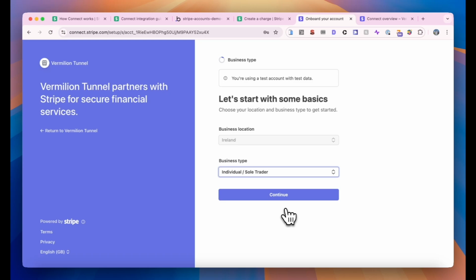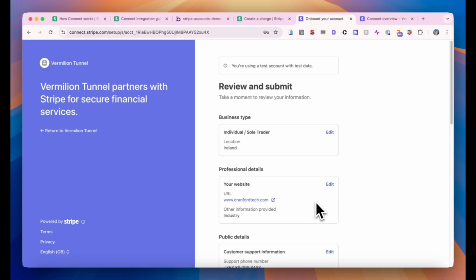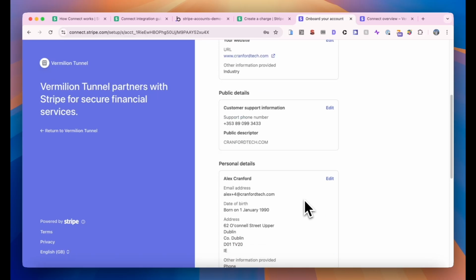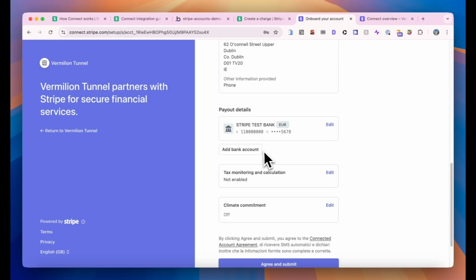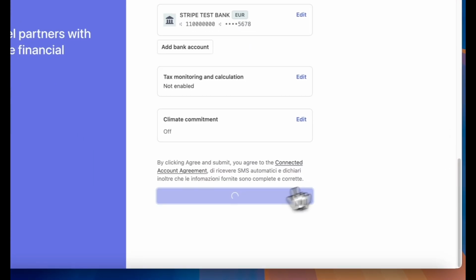I'm actually not going to go through all this with you because it's going to differ based on what country the seller is based in, so there's no point in me showing you stuff that may be completely irrelevant. Instead, I'm going to skip through this part until we get to the very end of the Stripe onboarding process. Okay, I provided all the information that Stripe was looking for. I've added a test bank account, and I'm going to click on agree and submit.